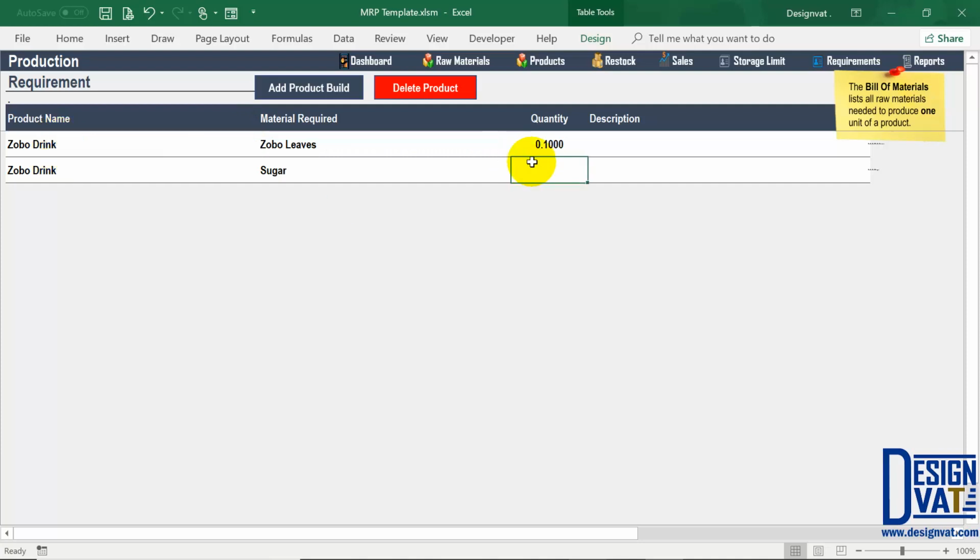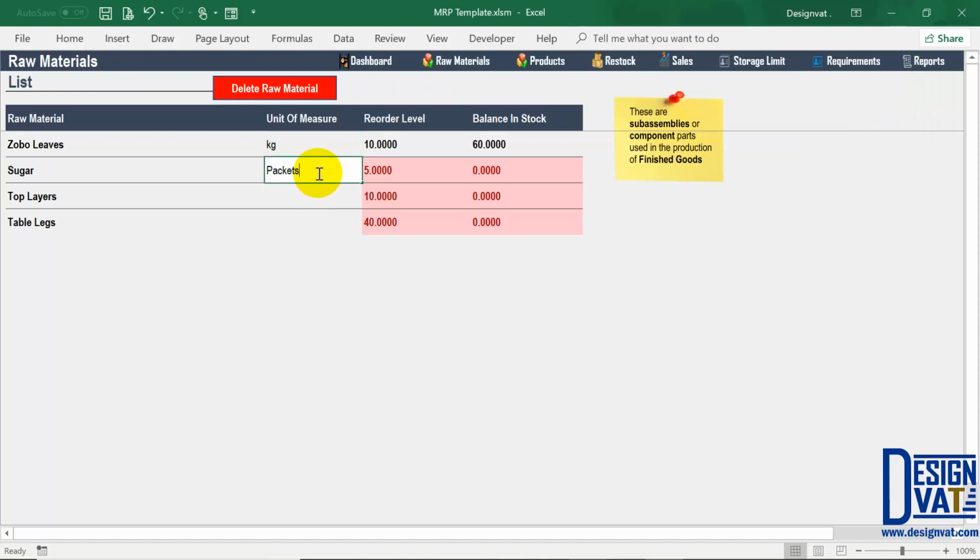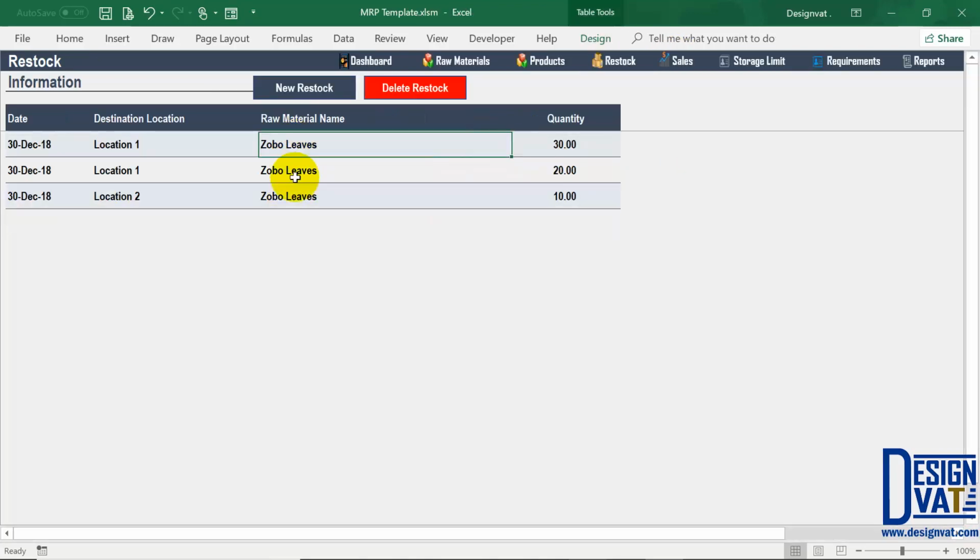I do the same for sugar. Now in the raw materials, my unit of measure is packets. Here I can specify the size of a packet. So let's assume that a packet of sugar is 500 grams. That means that in my restock section, if I indicate sugar, so there's no sugar purchase.